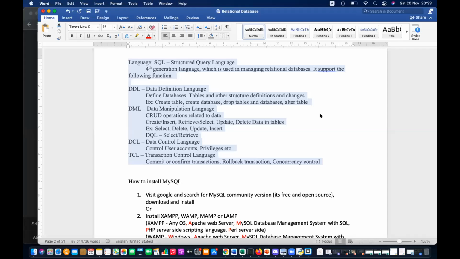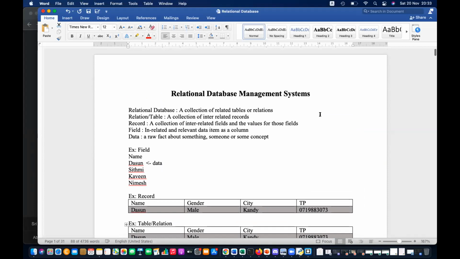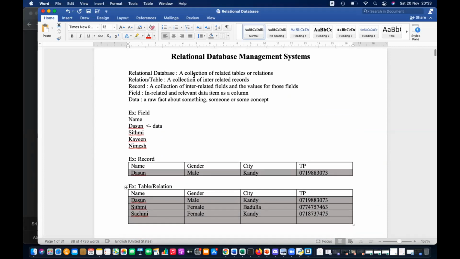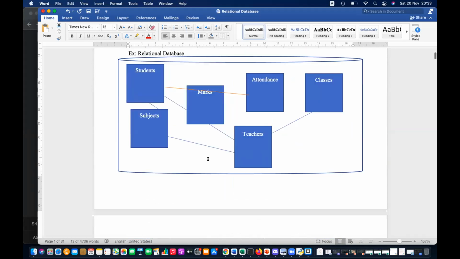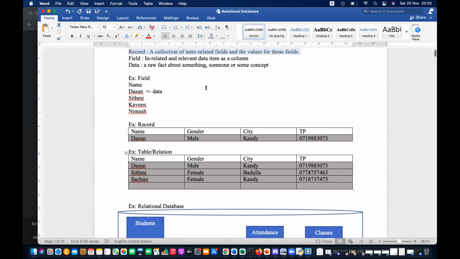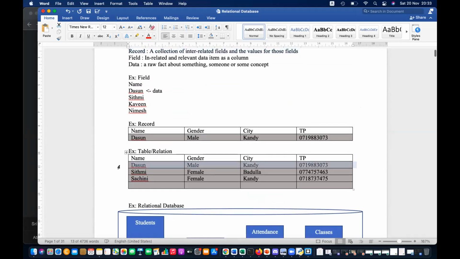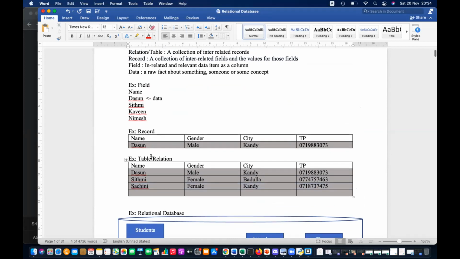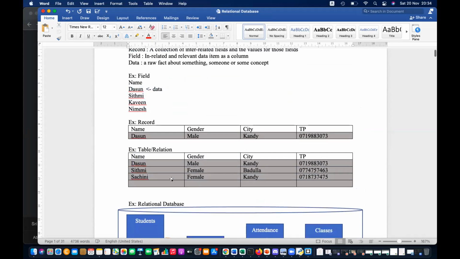Right, we learned what a relational database is. A relational database is a collection of relations. Then we discussed what a relation is: a collection of related tables. A table is a collection of rows, or records. A record is a collection of fields. And a field is a collection of related data items.